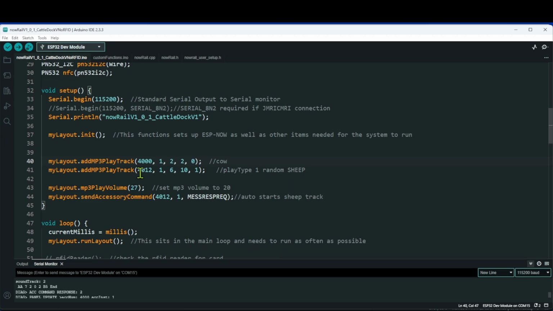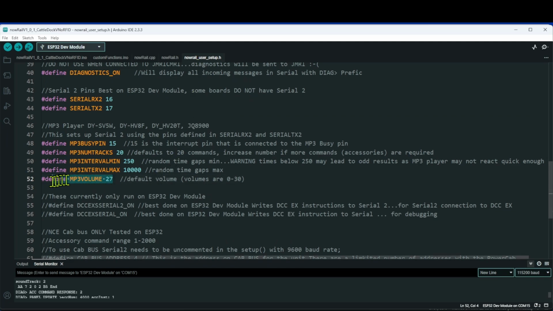So this one, 4012, in this case, when it receives an instruction to play, which again is 1, it will play the tracks from 0 to 10 in a random order. So those are going to be my sheep sounds. The other one is my individual cow sound. Now I've put this function in here, mylayout.mp3 play volume, and I've set it to 27. That will override any value that is put in the setup.